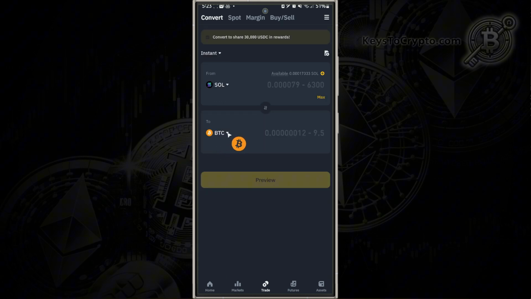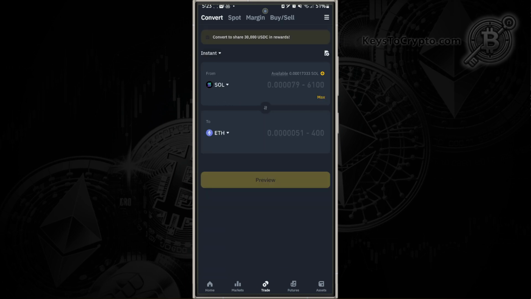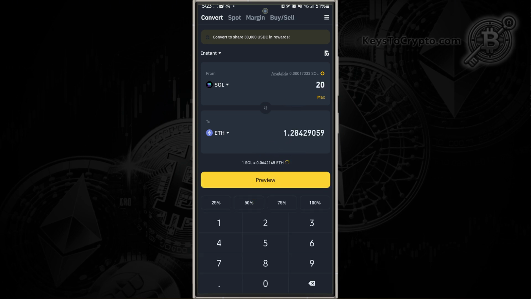So I'll tap right here next to BTC and I'm going to select Ethereum out of the list. If it's not showing up for you, you can simply search for it in the search bar, tap on Ethereum, enter the amount of SOL that you want to convert into Ethereum, tap on preview, confirm the transaction, and that's how to buy Ethereum on Binance.